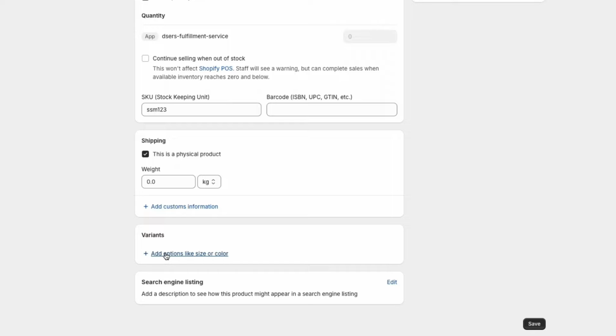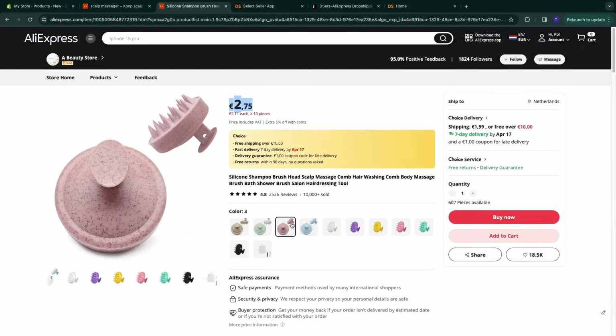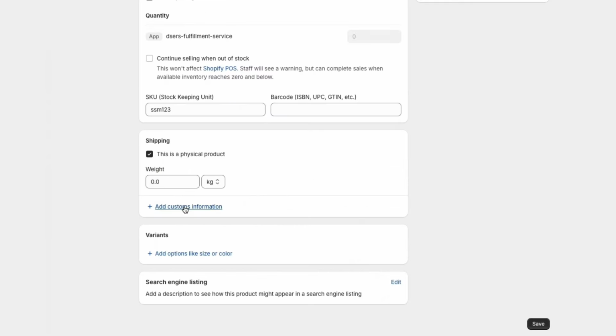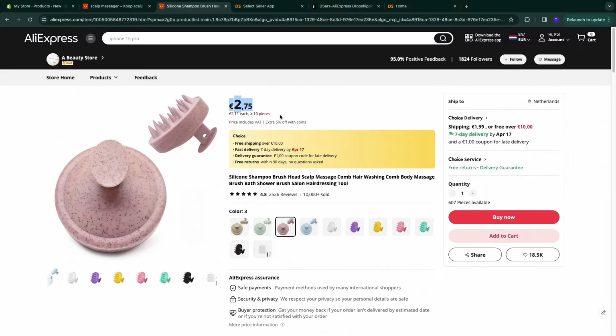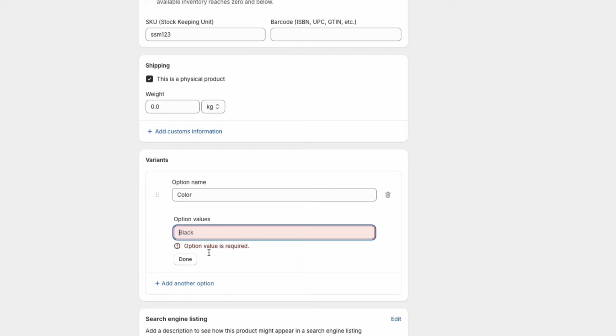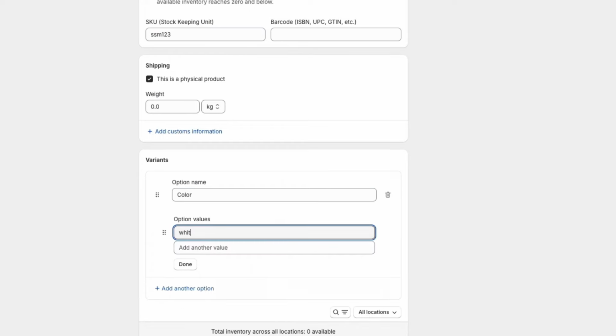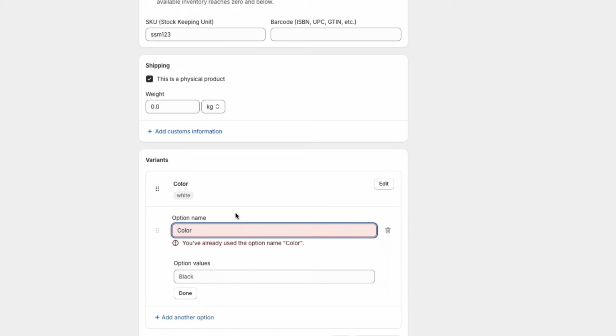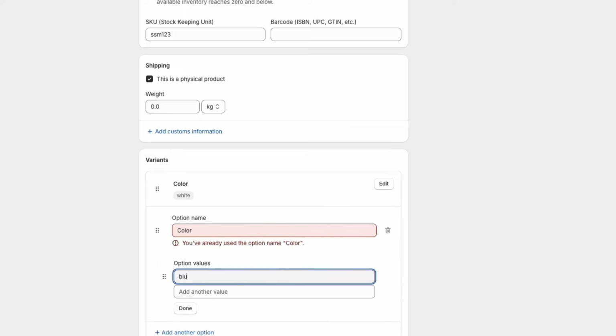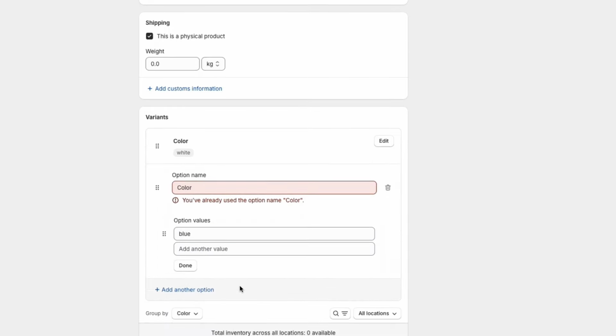And now one important thing for me is to add variants. So as you can see for me right here, there are a couple of different colors. So to add variants, click add options like size and color. And for me it is a color. So for example right here, this could be the pink one, then the blue one, then the white one, etc. So for example, if you name this one white, and I click done, now you can add more variants right here. So I'll also add in a blue one, and you just want to do this with every single one of them.